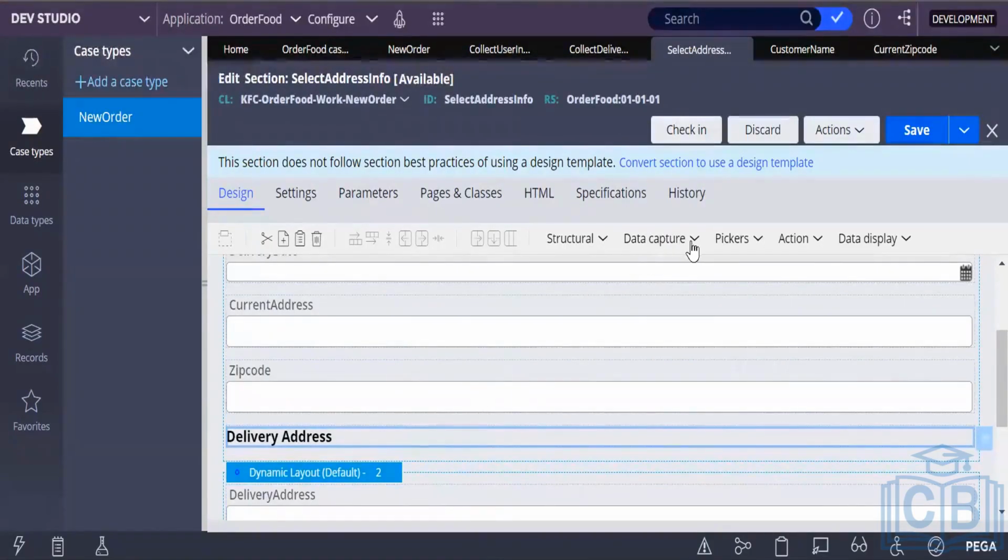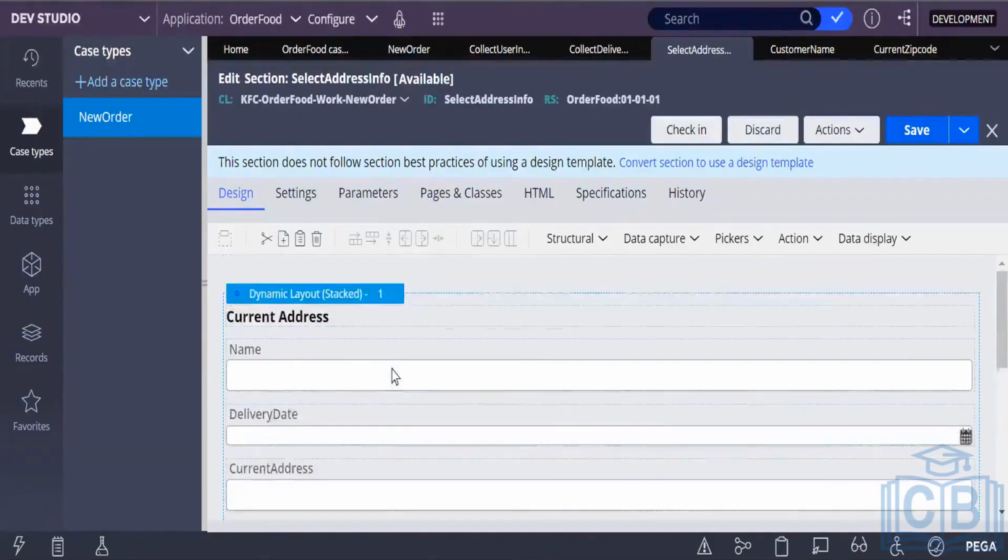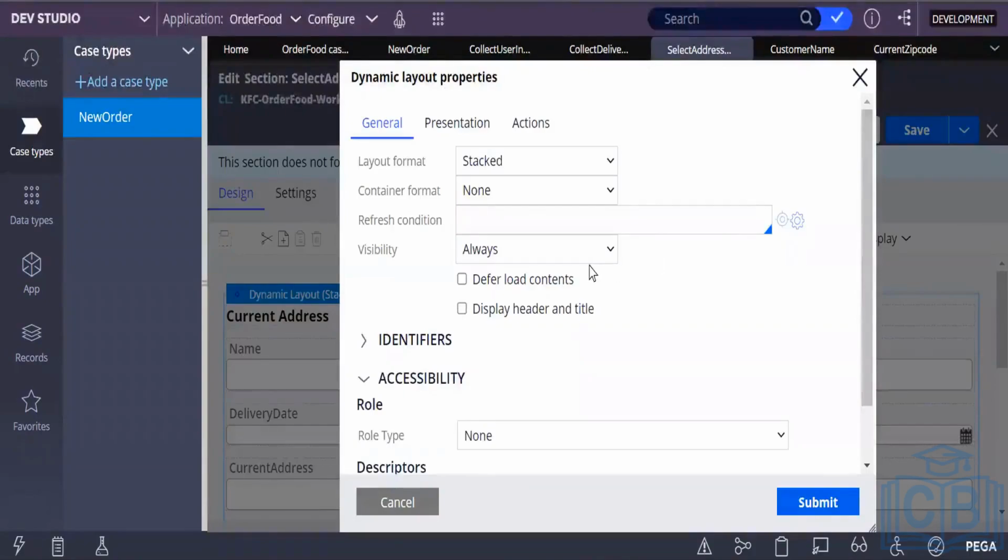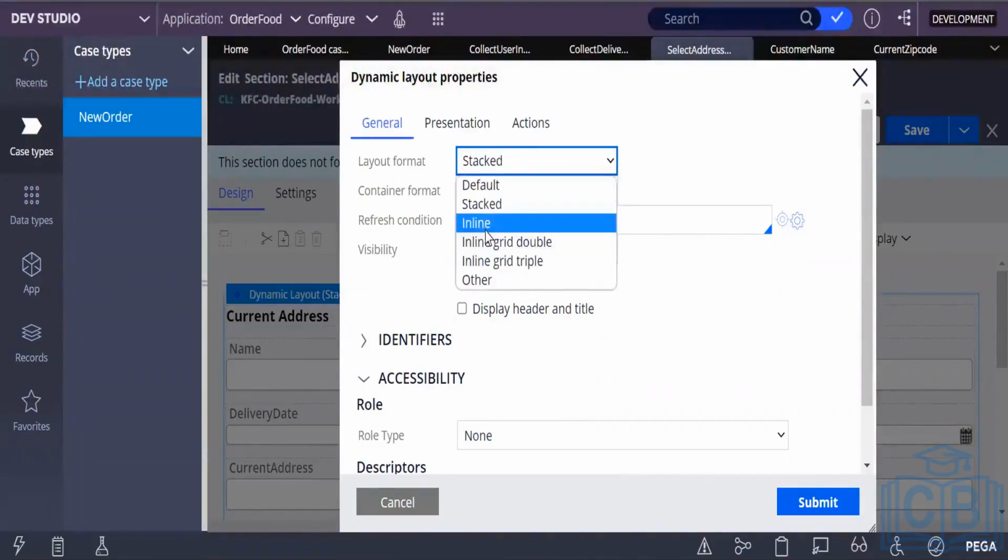Layout will change, right? On layout only, you need not add a new layer. Click on the existing dynamic layout and change the layout structure. Double click, or you can click on the gear icon. That settings icon is there. Layout format is there. You are getting on one level.